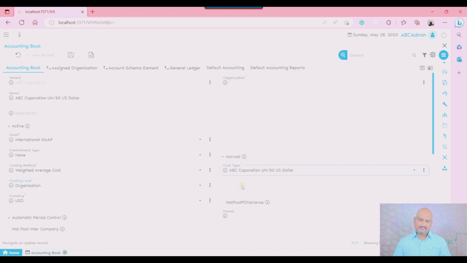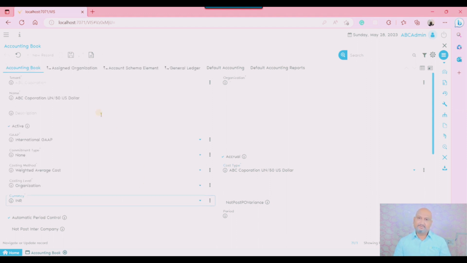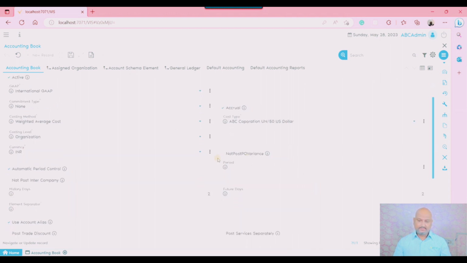Okay. By default, there is a costing type, so you need not do anything. You just need to select your currency. My base currency is INR, so I will select INR. Then if you don't want to post the PO variances, as I have mentioned, you just need to check this. I don't want to post the PO variances, so I will check this.